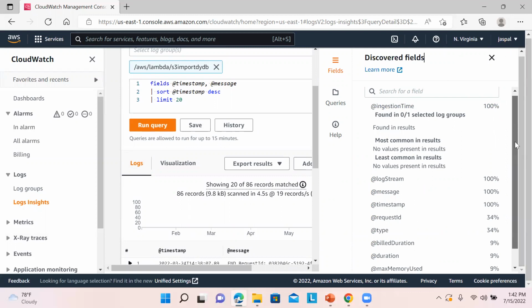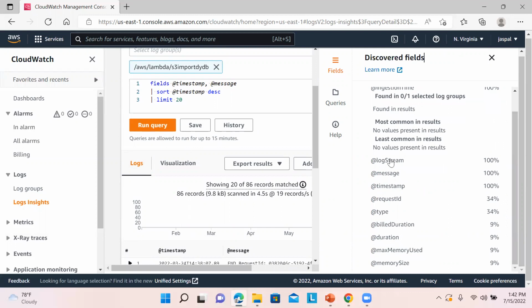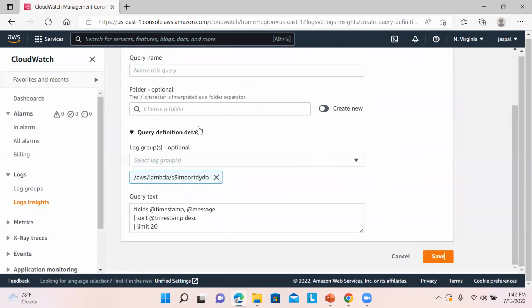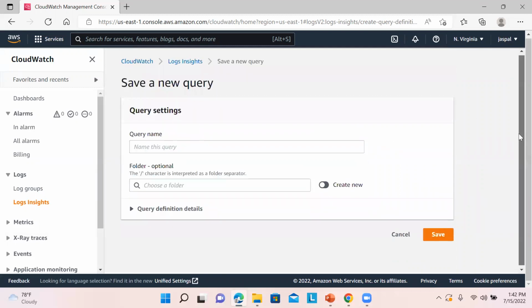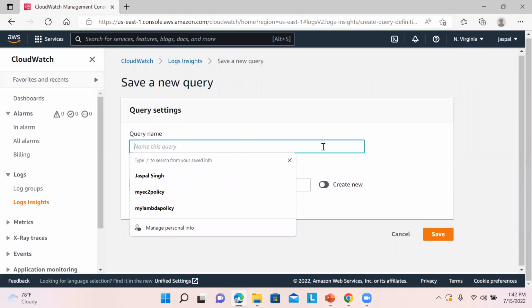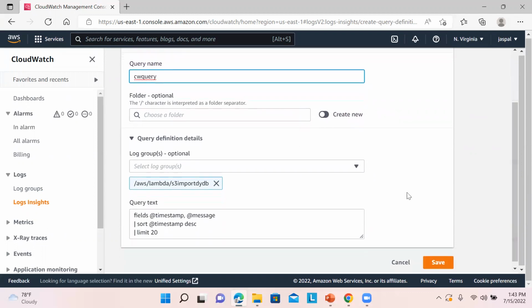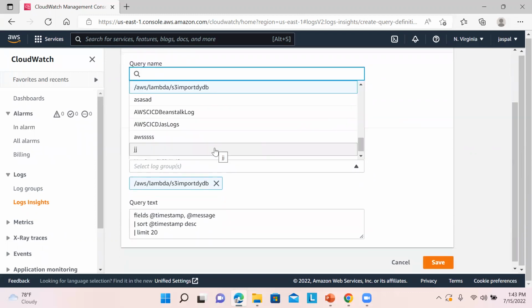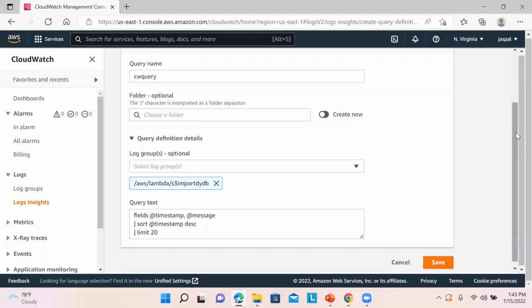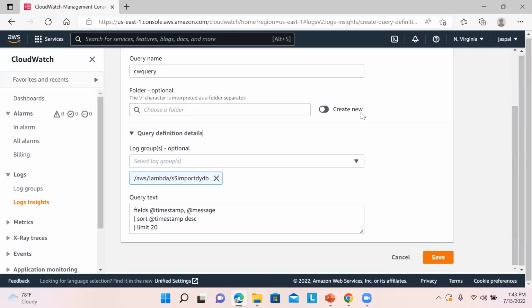If you know these fields, you can see timestamp is there, message is there, log string, build duration is there. So we can add it to the existing one. Even you can save this query in some folder, or you can save it with a name. You can put some name, and you can create a new folder, or we can define it, and we can save it in the log groups. If you have created any log groups, we can save this particular result in that particular area.